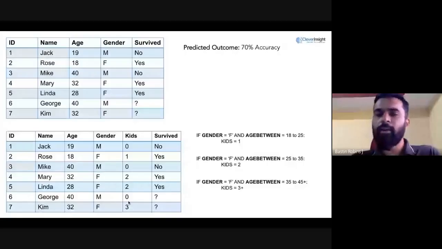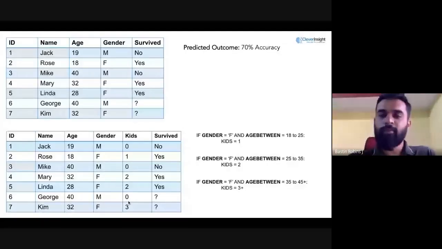Now let's take a very simple logic. If gender is female and age is between 18 to 25, the chance of having a kid is 1. If gender is female and age is between 25 to 35, it is 2. Next, if gender is female and age is between 35 to 45, it is 3. Just keep it as a rough hypothesis. And for male it is kept as 0.